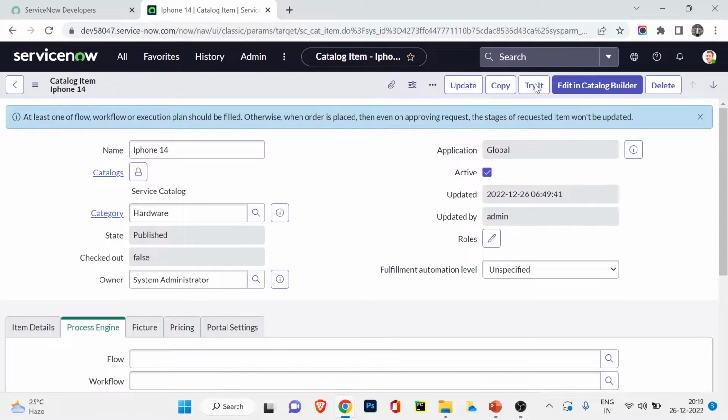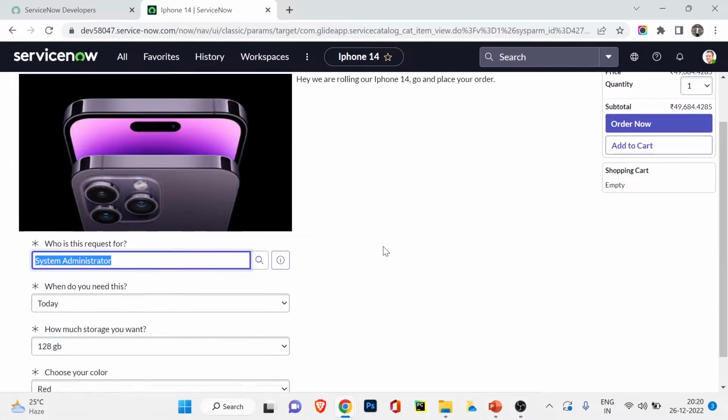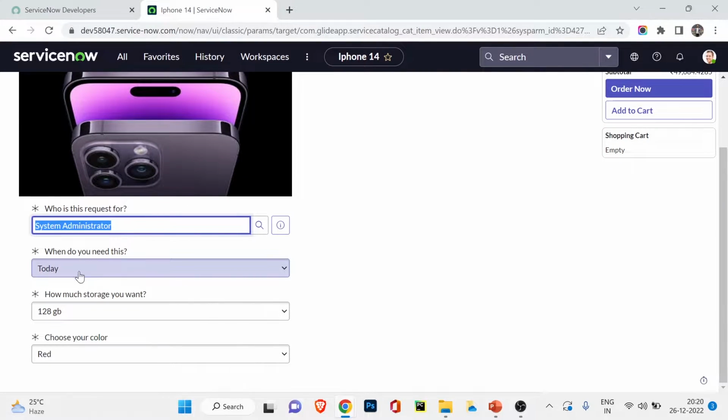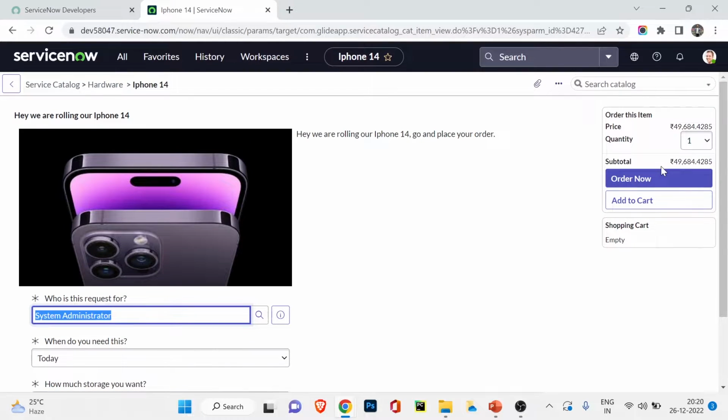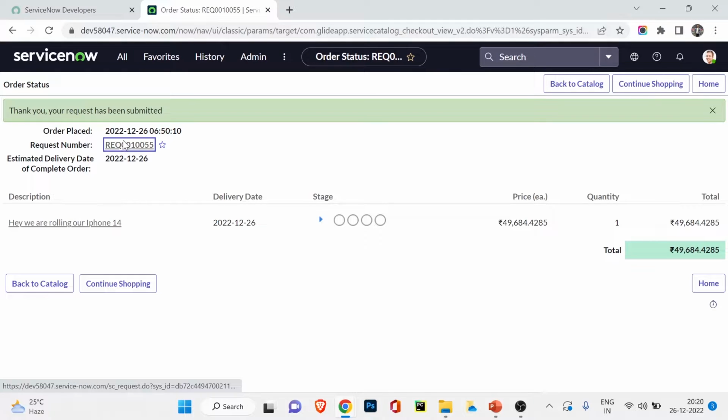I'm going to click on the Try It option and now let's order this. This is our beautiful iPhone 14 catalog item. Let's choose the same color and not change anything, just to show you how it looks. I'm going to click on Order Now. You see the request has been generated very well.